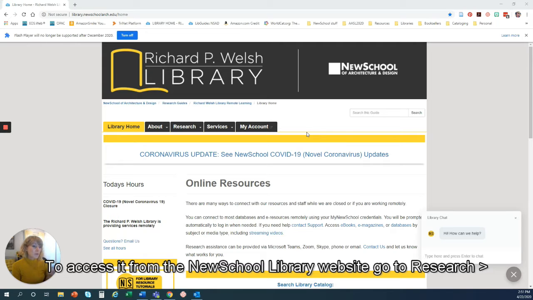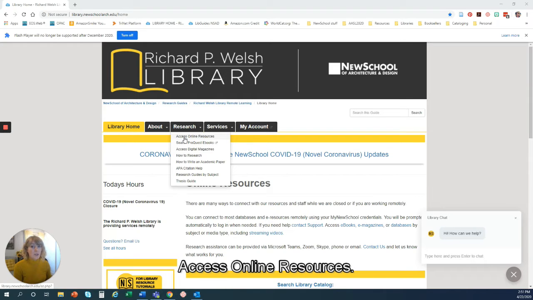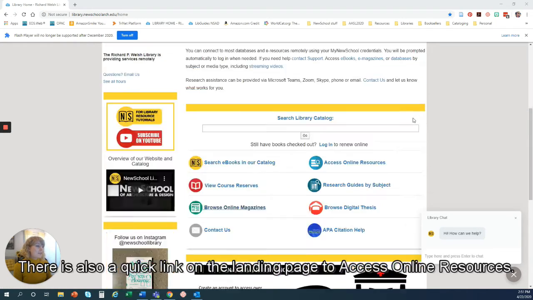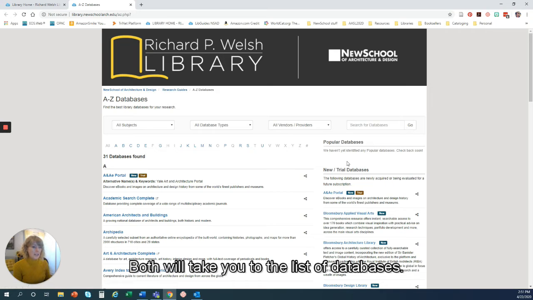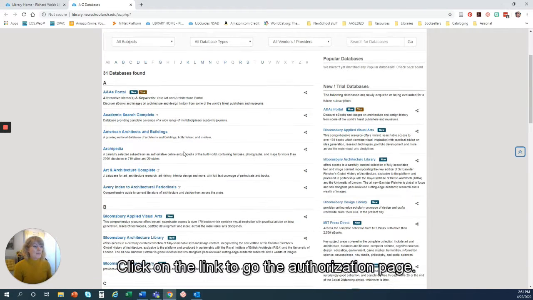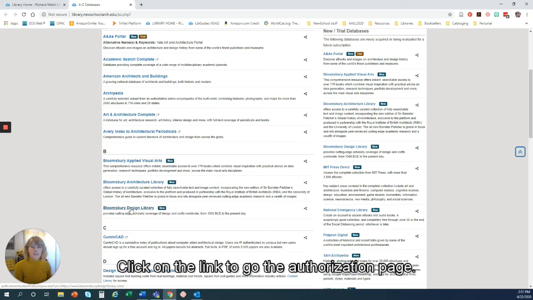First of all, from the NewSchool Library website, on our landing page, you can go to Research and Access Online Resources. And there's also a quick link on the landing page, Access Online Resources. Both of these will take you to our list of databases. And then under B for Bloomsbury, you can find the Design Library.